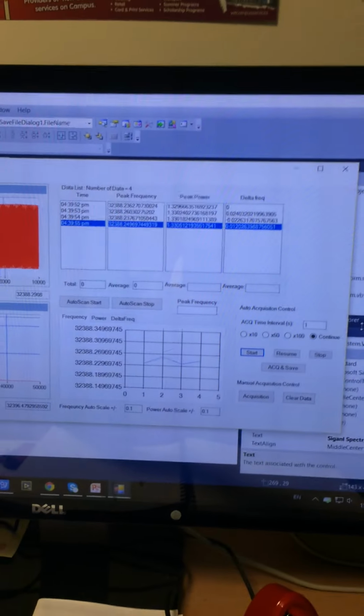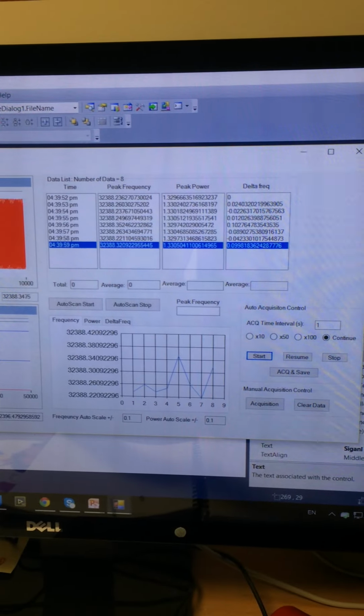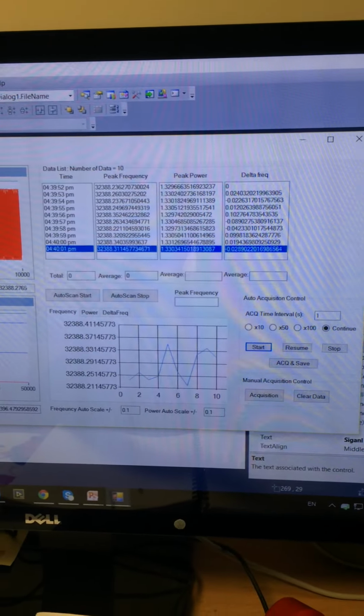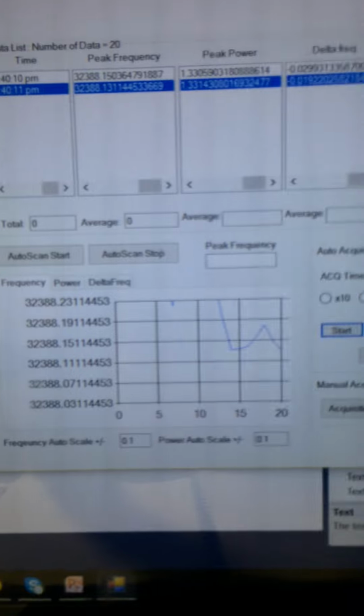So I'm taking all my measurement values. Sorry about my hand. So this is the resonance frequency of my probe, my sensor. Okay, now back to the window here.